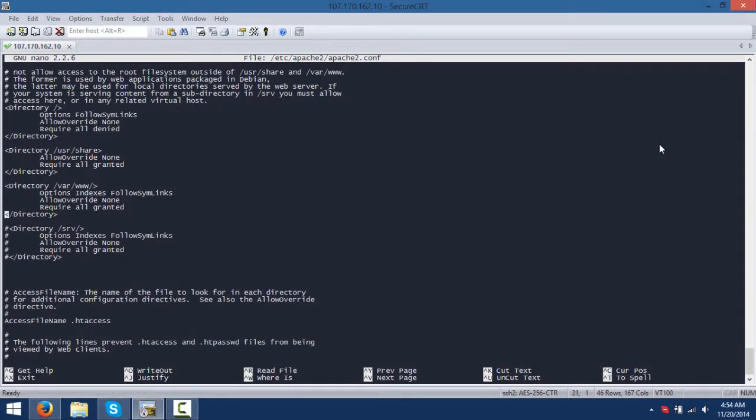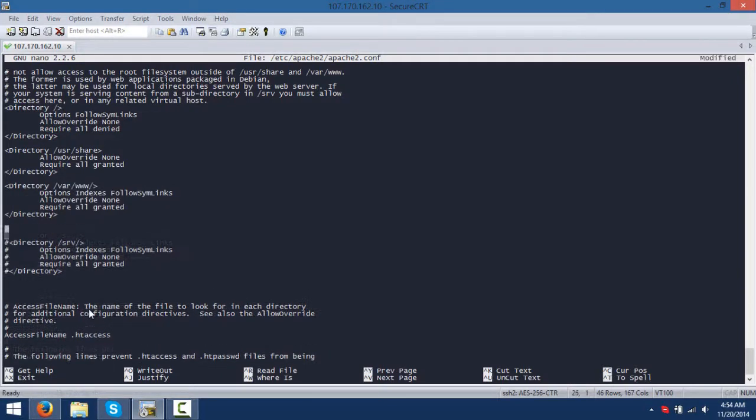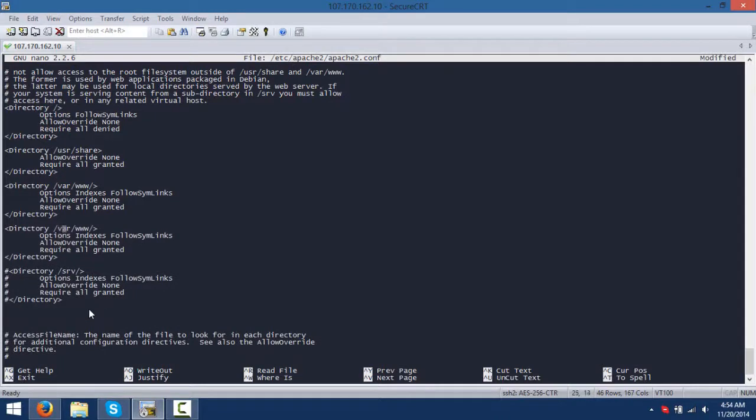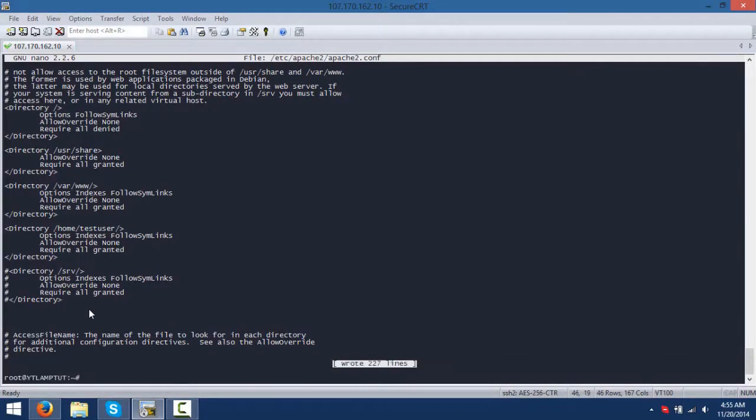Alright, so you're going to see a bunch of this stuff. Here, I'm going to copy this directory, and then we can do Shift+Insert to paste it. Here, we are going to type /home/ whatever the user directory was. So ours was test user, and then make sure you include a / at the end too. So like that. Control X, Y, and then enter, just like we did before.